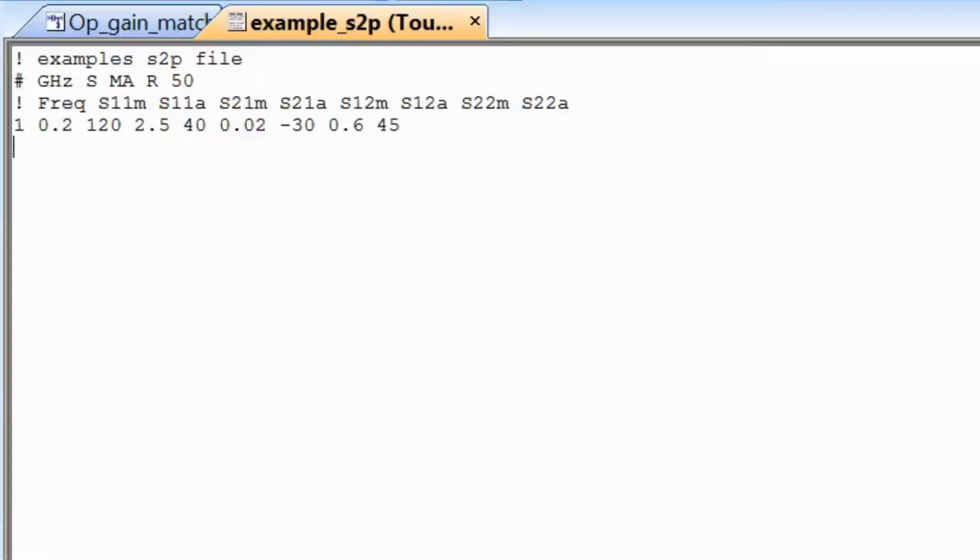Then we could do the same for a different frequency. So say we have them for 2 GHz, we write 2, and then again we can put the s-parameters in much in the same way.